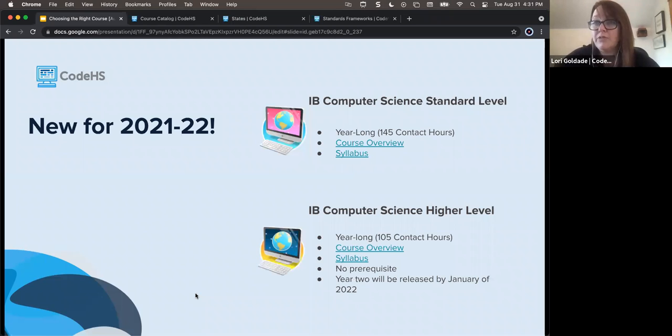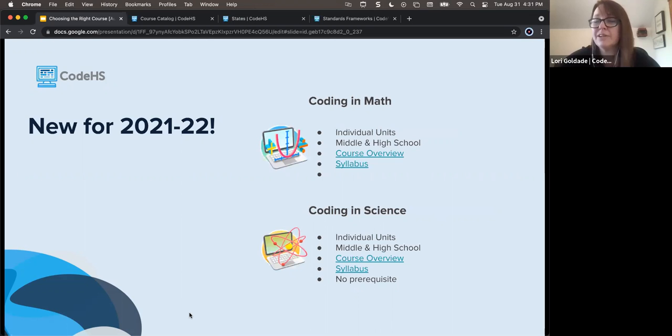We also have a couple of IB courses now. We have IB Computer Science Standard Level and IB Computer Science Higher Level. And so if you are an IB school, definitely take a look at these. We'd love to know what you think. We are going to be releasing year two for this as well. And there's those interdisciplinary courses that I also included here too. These are the new ones for this year.